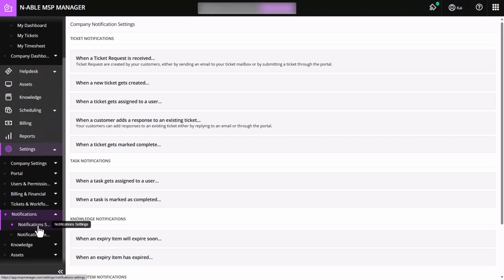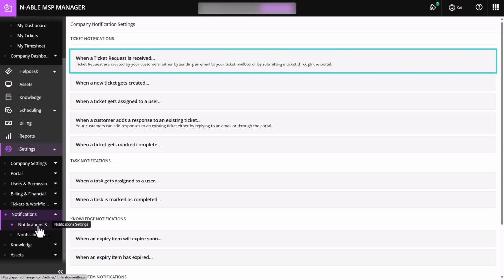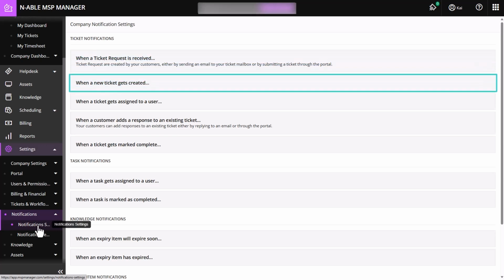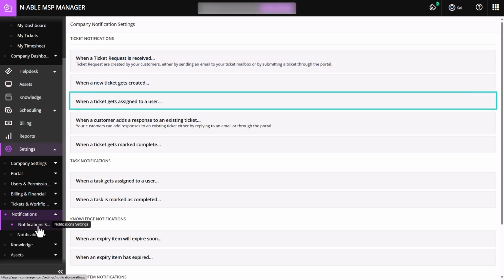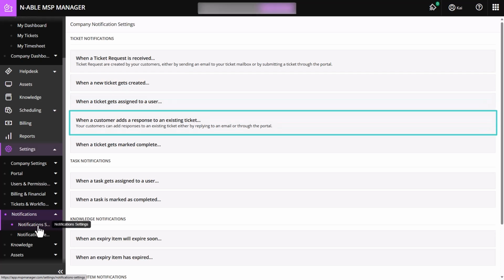Set notifications for when a ticket request is received, when a new ticket gets created, when a ticket is assigned to a user, and when a customer adds a response to an existing ticket.